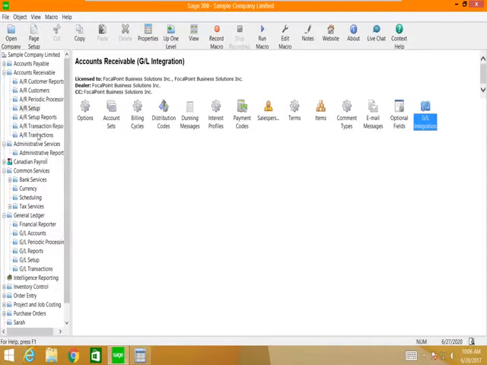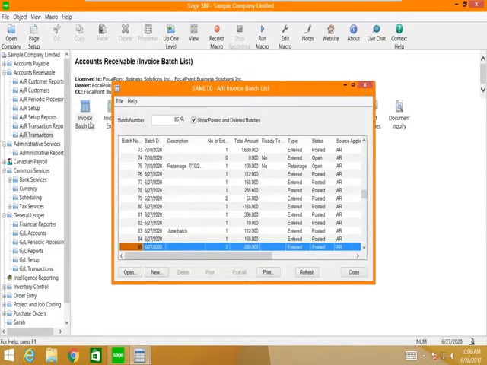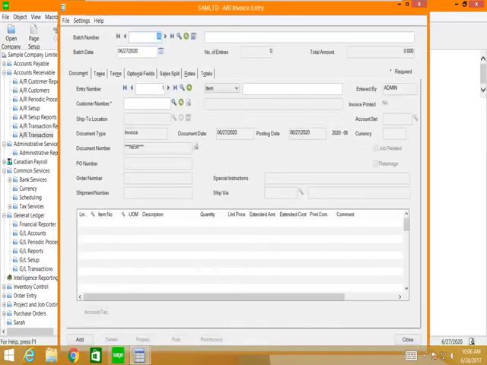Now, we want to go and do some transactions. So the first transaction I'm going to do is I'm going to go into my invoice batch list and create a transaction. So I'm going to create a new batch so I can put a transaction in there. Typically, again, what you should do is you should fill out all of this information.